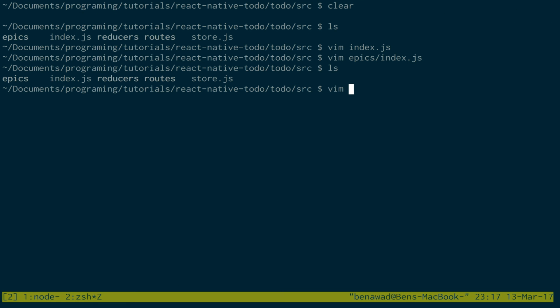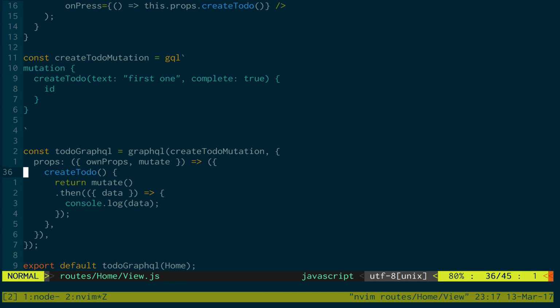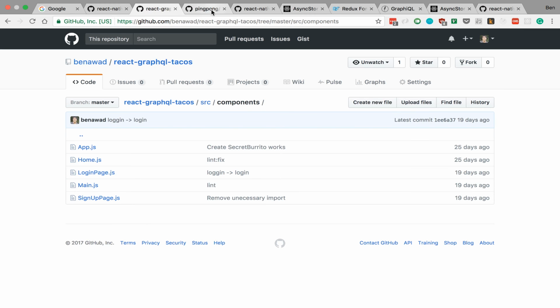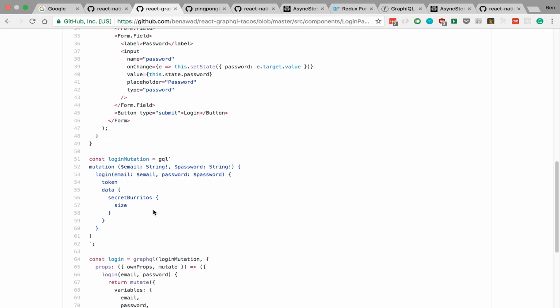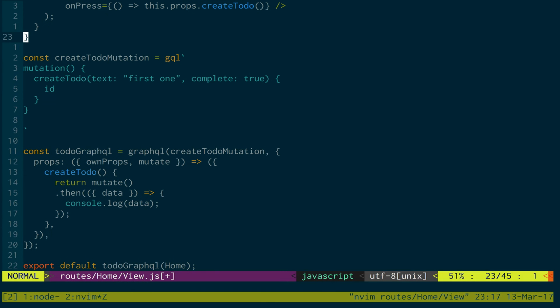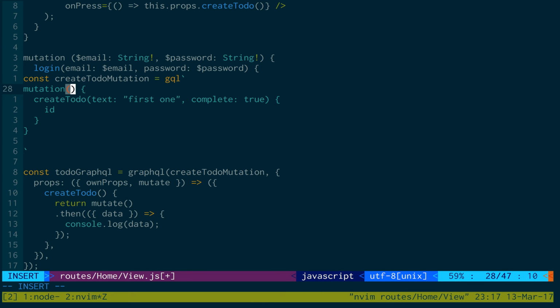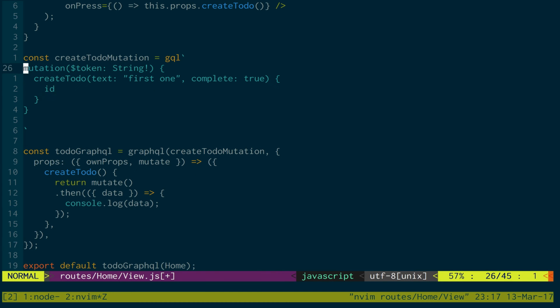Now let's go to routes, home, view, mutation. How did I do this before? I want to pass in a variable now. Mutation. So mutation $token is equal to string. Okay, that's easy. And then token is equal to $token.